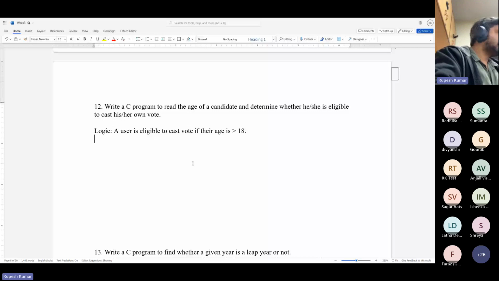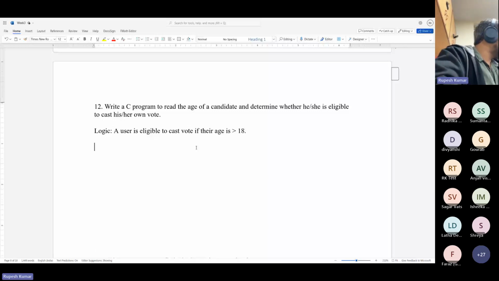So let's go ahead and solve this problem. We have to basically take in the age of a candidate and say whether they can vote or not. The logic is that a user is eligible to cast a vote if their age is greater than 18.